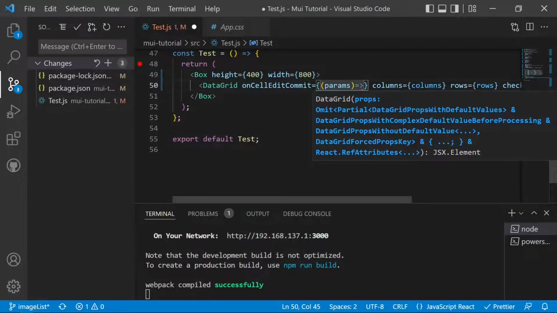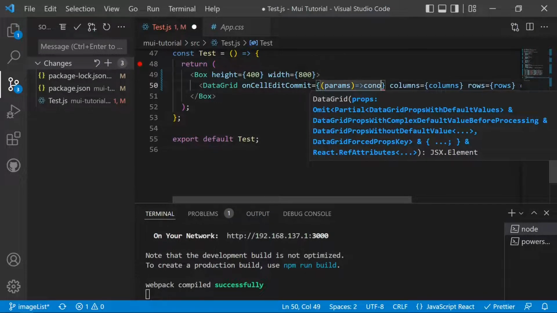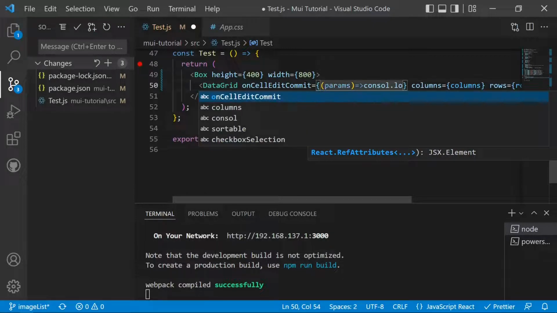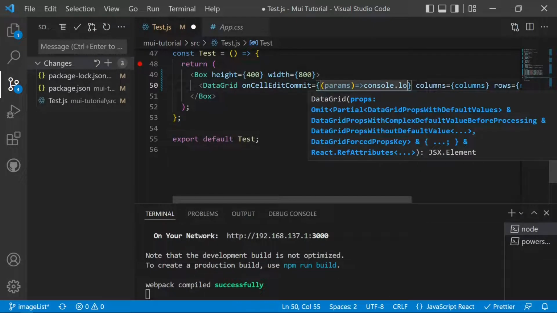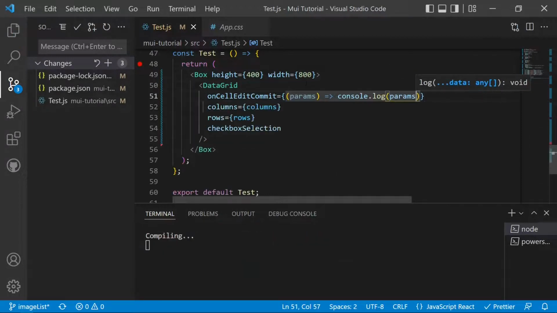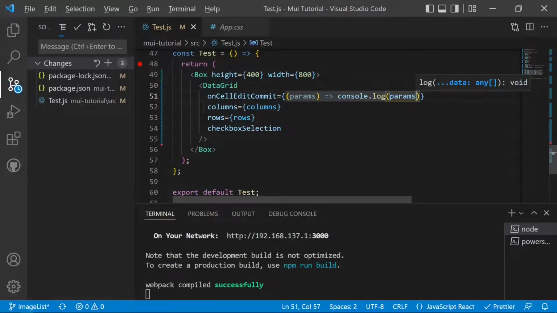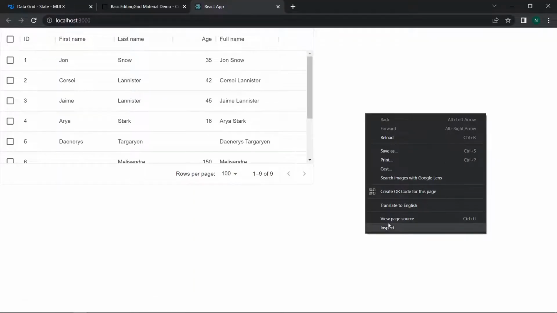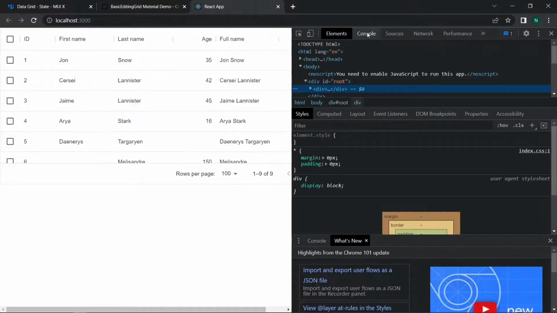And then we can have the params which are available, and we can console.log the params to see which field is currently edited, and then we can get all of the details of that row as well. So we can have the console.log of that params. If I now save and move on to the application once again, and refresh again, we can move on to the inspect, and then move on to the console.